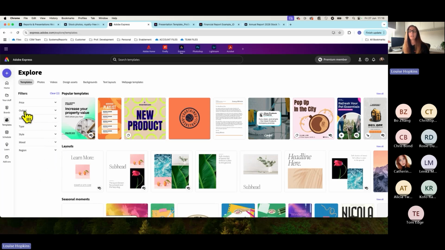region. But what I want us to click on is the output, and this will drill down and we'll search for templates that are presentations. So I'm just going to click on where it says output. Now I can click more and more and more, and you'll see it's in alphabetical order.